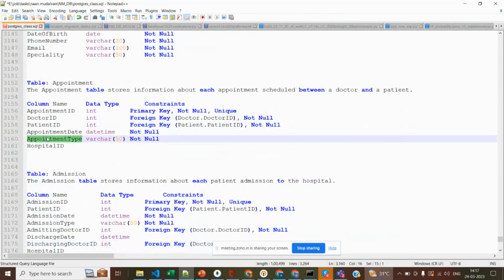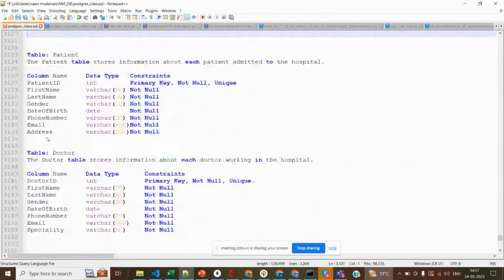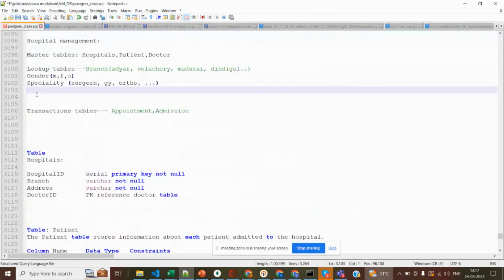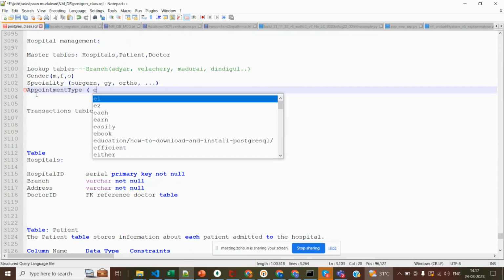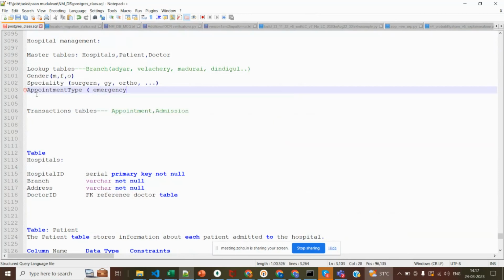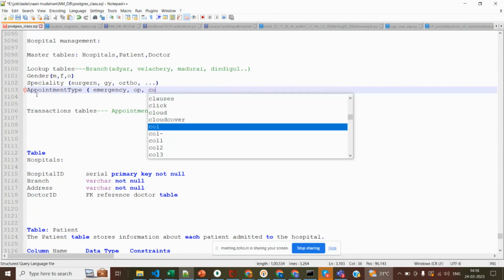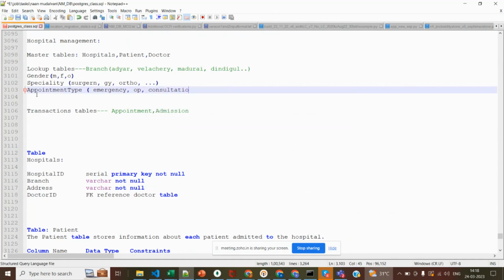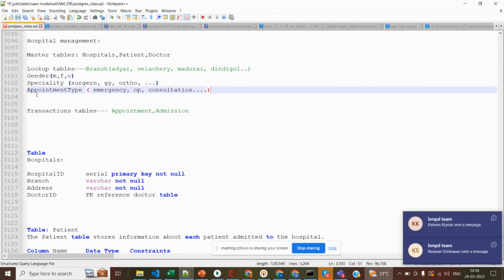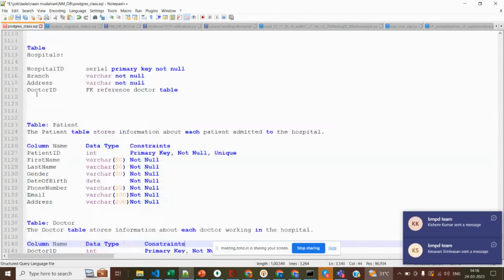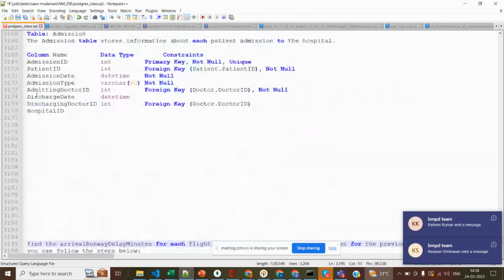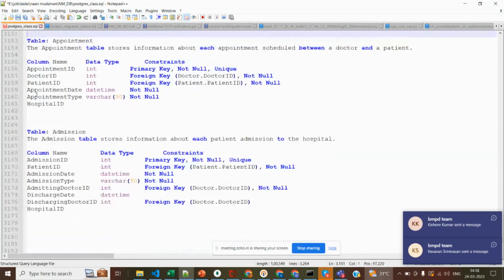Here, appointment type, we can take as a list. Appointment type is whether it is an emergency appointment or an OP appointment or any general consultation appointment, right? So what kind of appointment is that particular patient getting? So this is about the appointment.